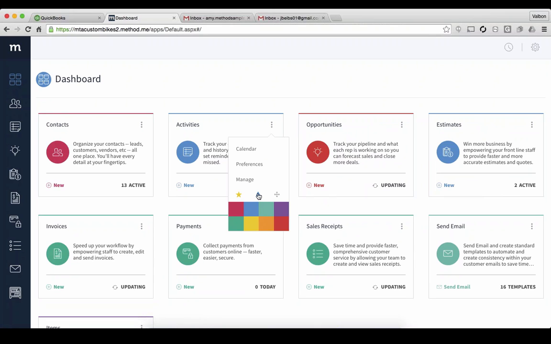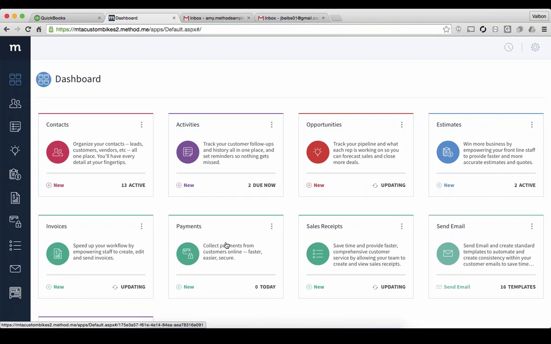So each of these app tiles can have some color. And of course, if we just make some really quick changes to these things, again, you can group however you'd like. If you want to make QuickBooks transactions or anything related to payments, maybe green because of money, you can do that as well, or red for immediate attention.